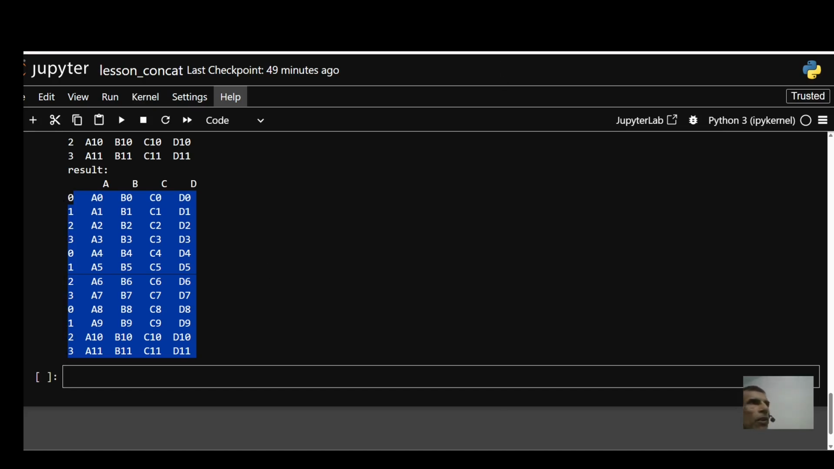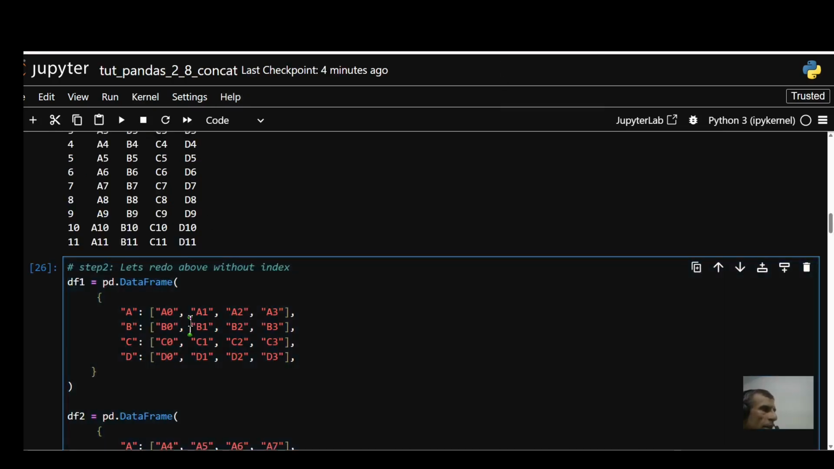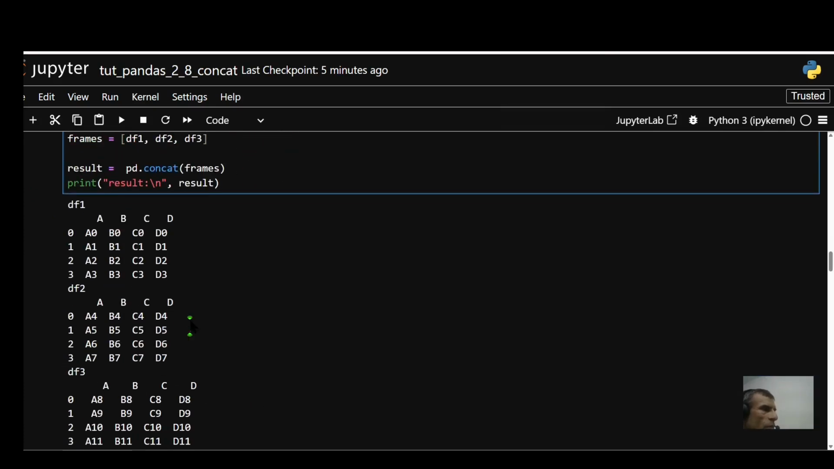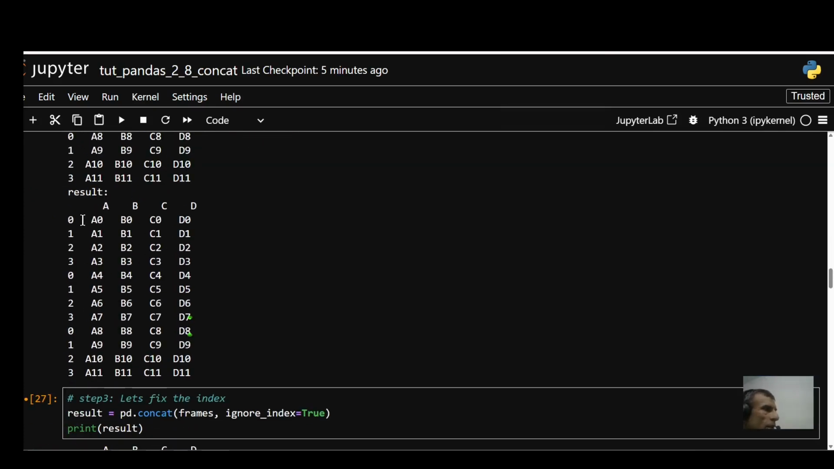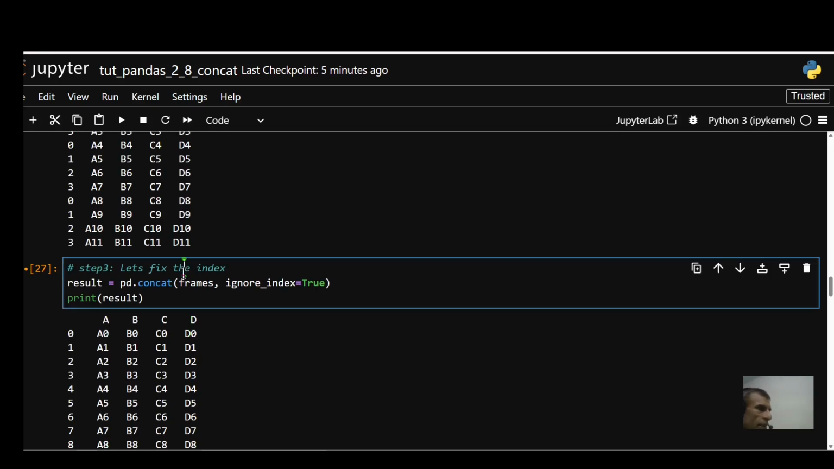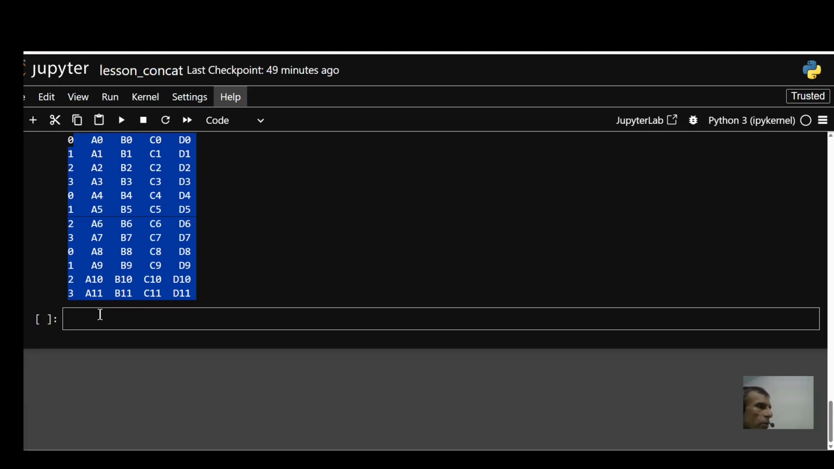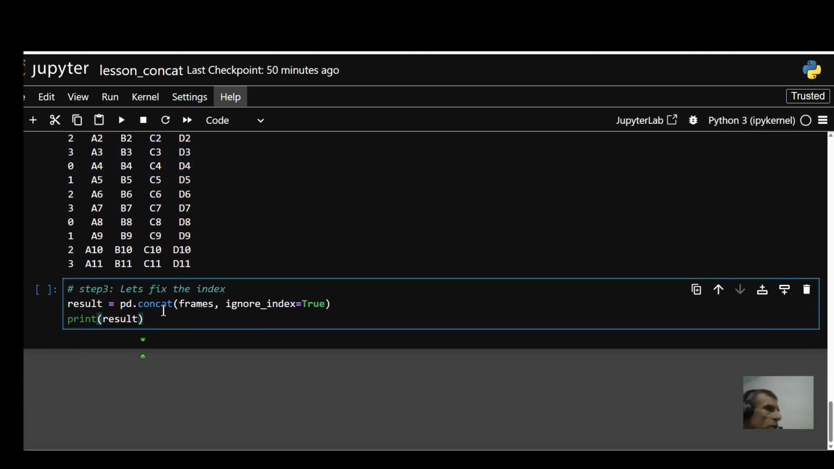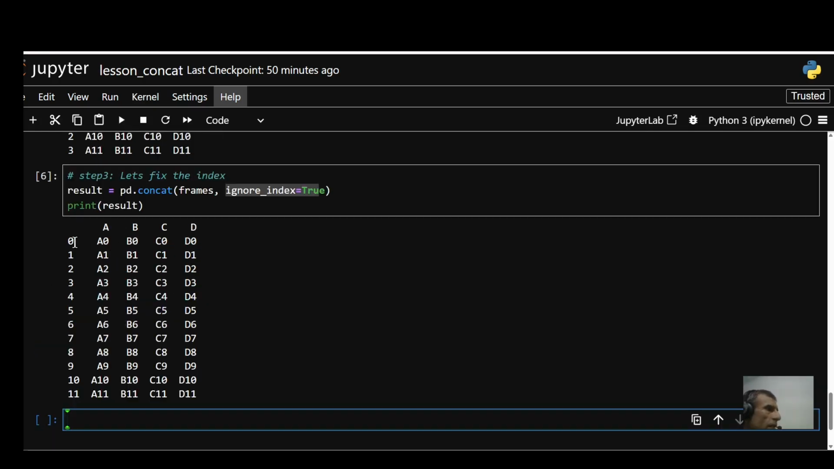So how would you fix a problem like this? Let's say now you want to reset. You want to make sure that those indexes go like 0, 1, 2, 3, 4, 5, 6, like that. Well, what you can do is, when you concatenate your data frame, you can actually say ignore_index equal to True. You can specify this parameter. So it's the same one as above, and this time it's going to fix that. It's going to say 0, 1, 2, 3, 4, 5, 6, 7, 8, 9, 10, 11. So this actually ignores the index. That's what this does.